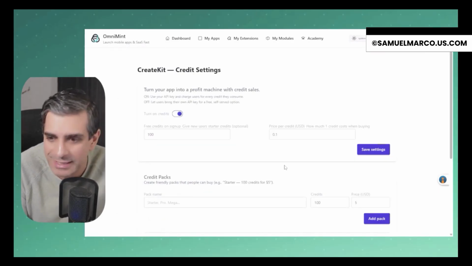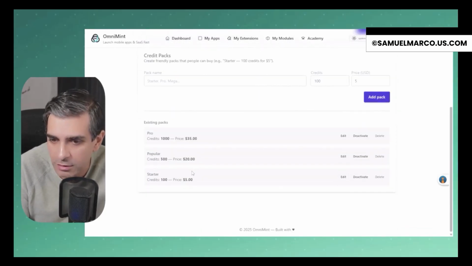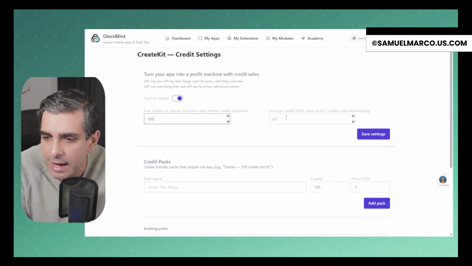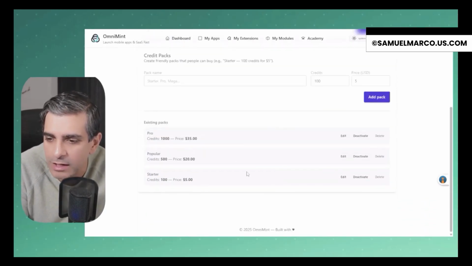For that, you go into credit settings. You can see exactly how much each credit costs over here. So I'm going to give away 100 credits for everyone when they sign up for free. And I could say, okay, one credit when they want to buy costs this much. Then we have ready packs over here.